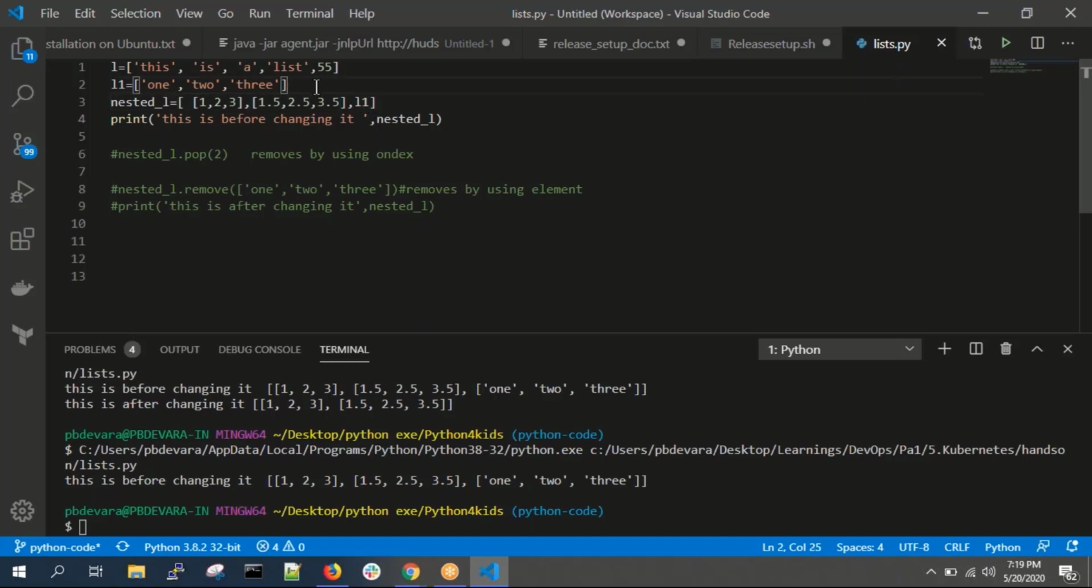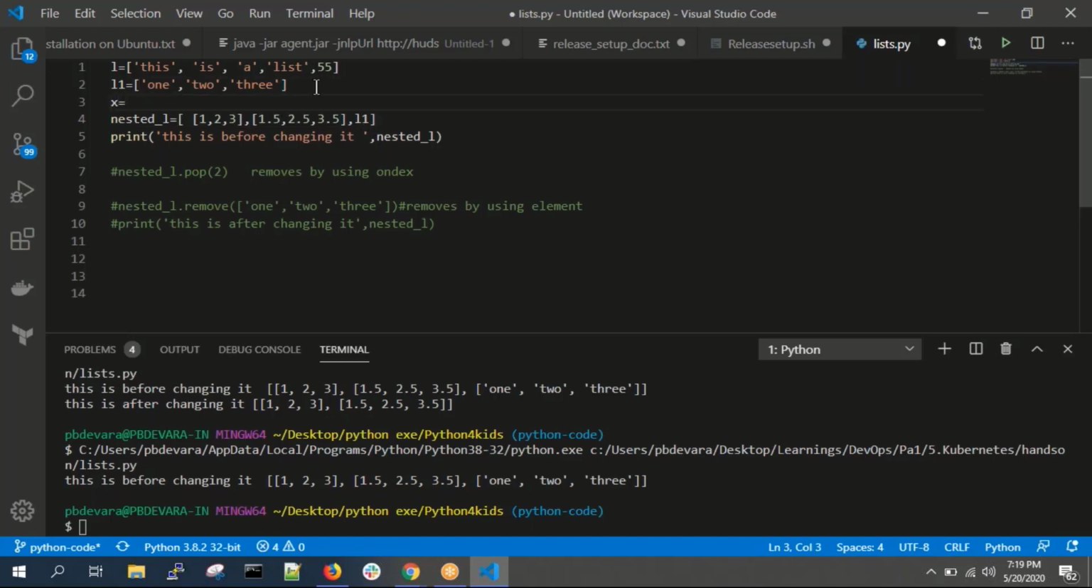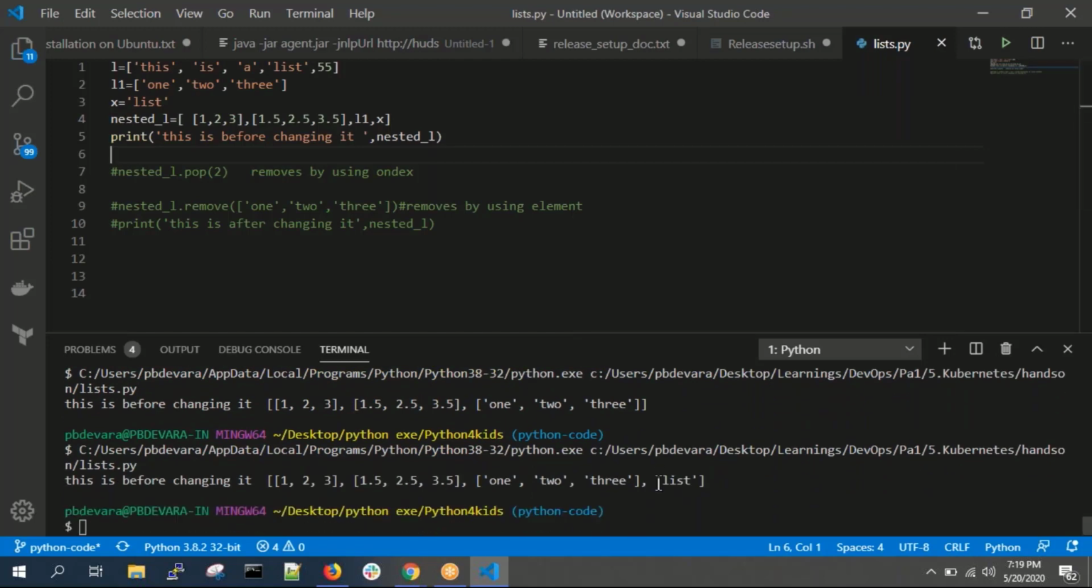If I have a variable, x is equal to some value, and then I place it over here, right? See, I got the variable in the list. So a list supports variables also.